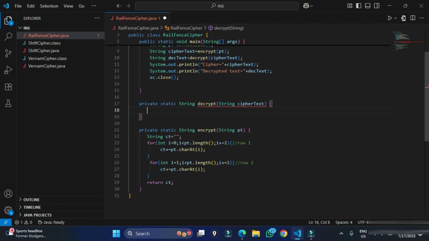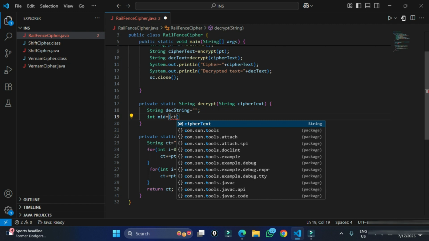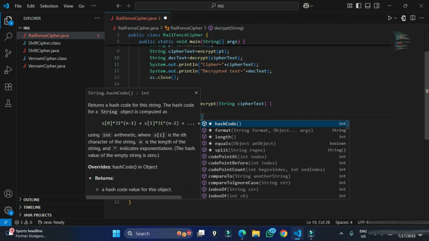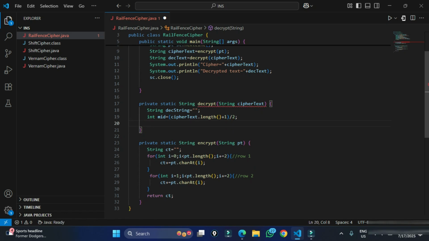So for decryption, first of all I'm going to create one string variable, string decrypted string, and I'm making it blank. Then I'm going to write logic for calculating the midpoint. So int mid is equal to the length of the cipher text, ct.length, and I will be adding 1 to it. I hope you understood why I am adding 1 to it, because whenever we have an odd length it is going to create a problem. And then after this I am going to read the row number 1 characters. Row number 1 has the even index characters.